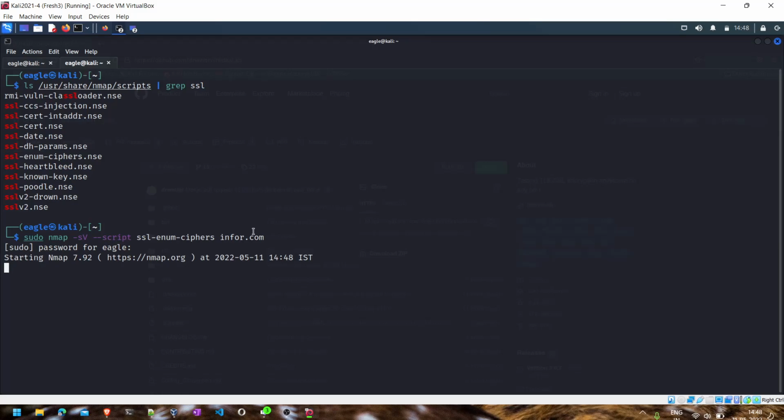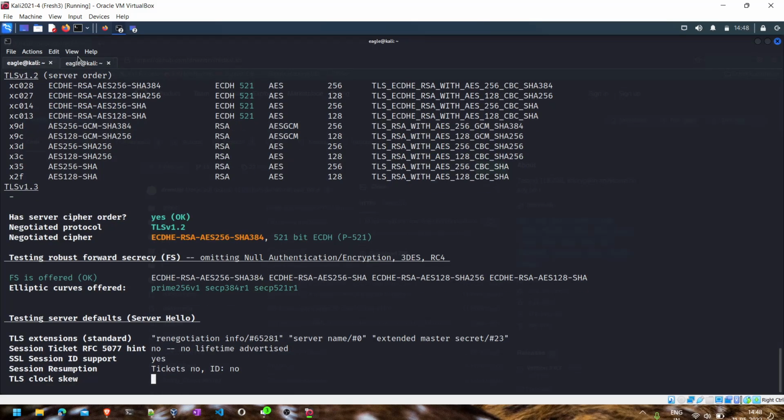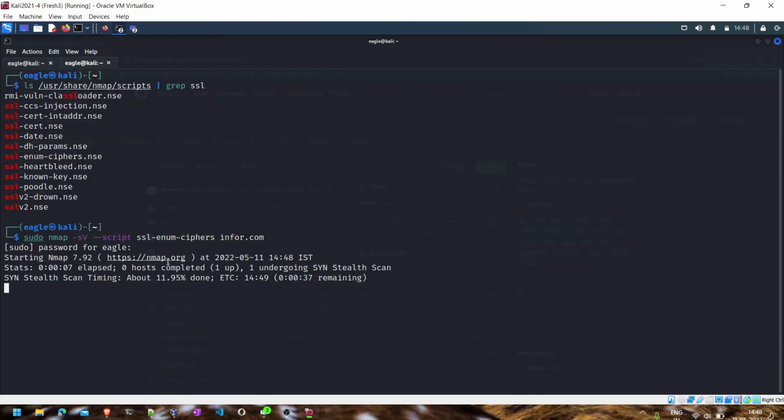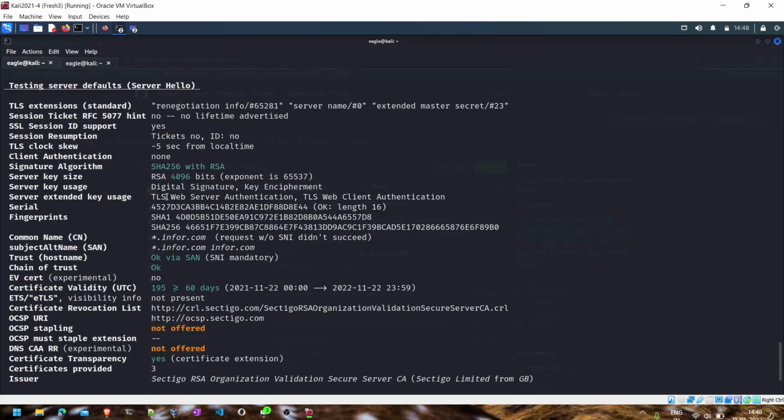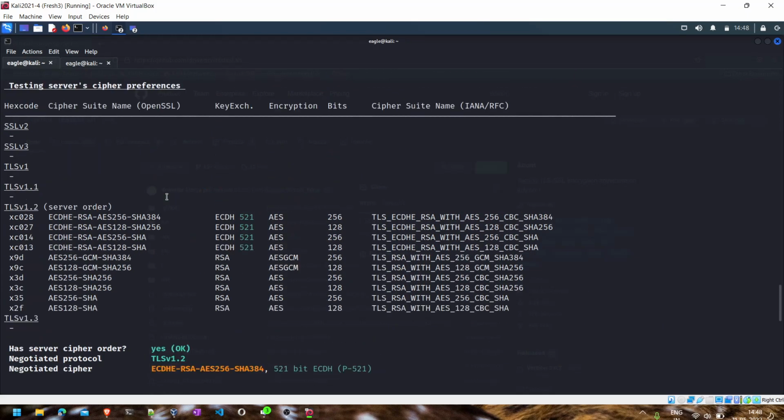It does the testing. Okay, I'll cancel this. So under 1.2, these are the ciphers they're offering.